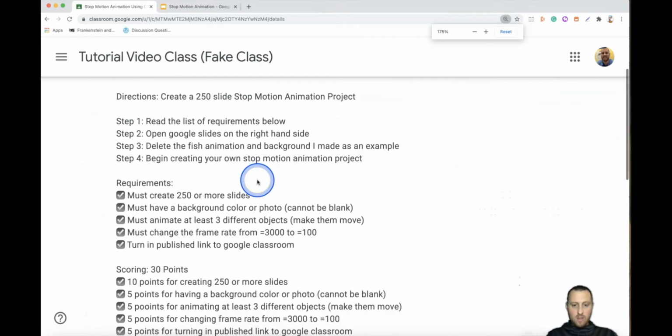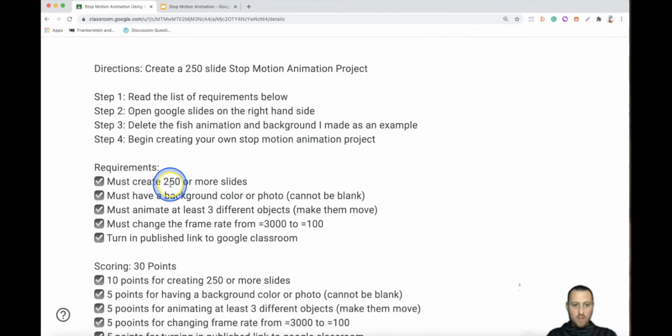So once you make your slides, you first want to make sure you have all the requirements: 250 slides or more. Make sure you have a background with a different color or a photo. It cannot be blank. And you must animate at least 3 different objects. That basically means make them move. We've already talked about that and I've already showed you how to do that in class.